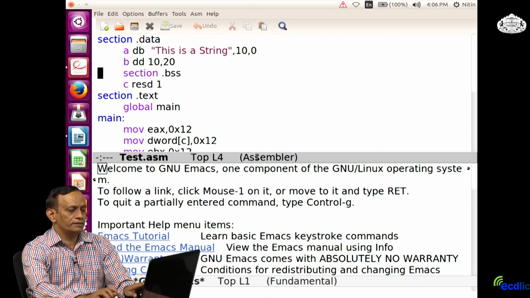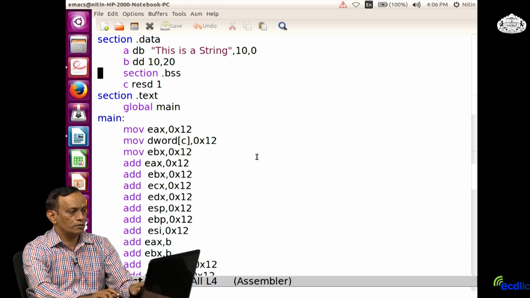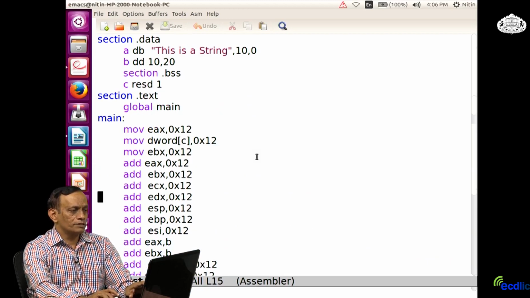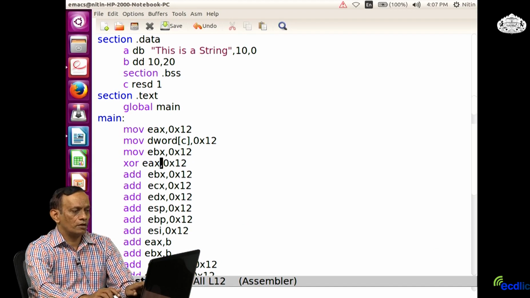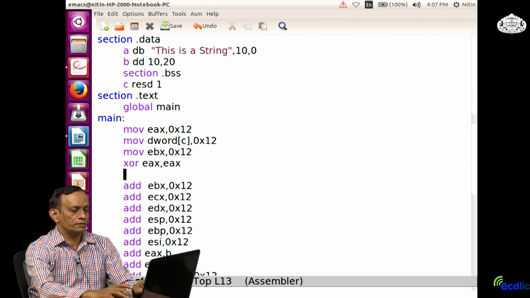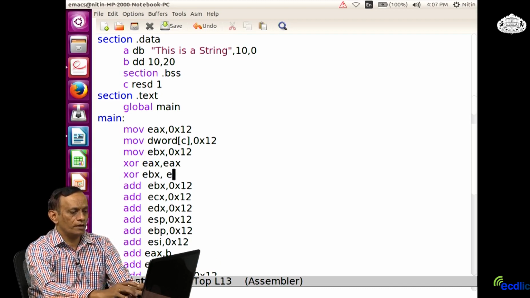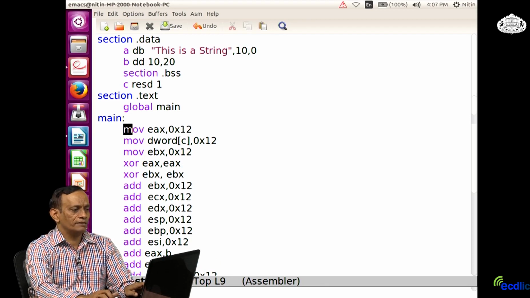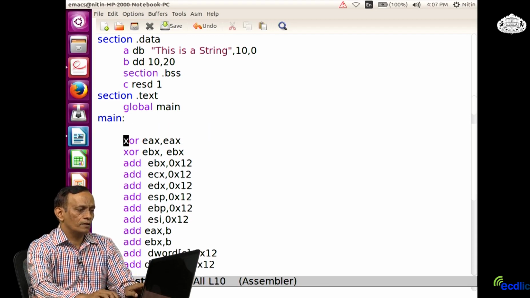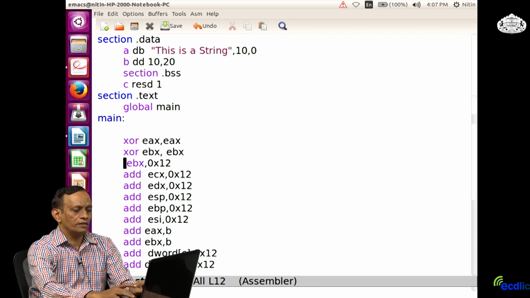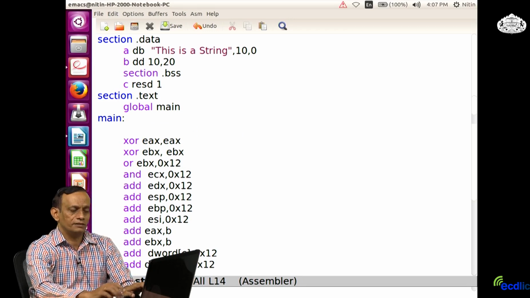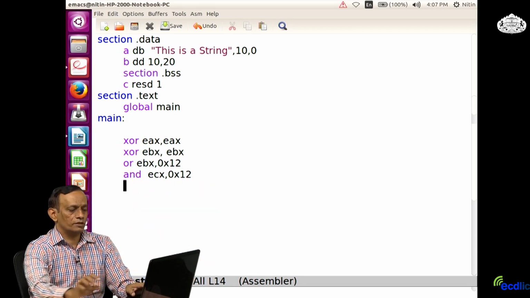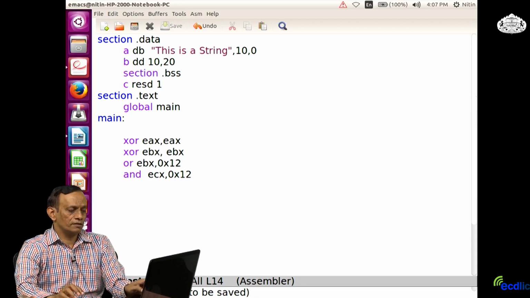So let me make the change here in the code. Now instead of this, I will put XOR EAX comma EAX, XOR EBX comma EBX. Specifically, I am taking some XOR instruction. Here I am taking an OR instruction, and maybe here we will take an AND instruction, and let us see whether we see some change in terms of the translation that would be given.